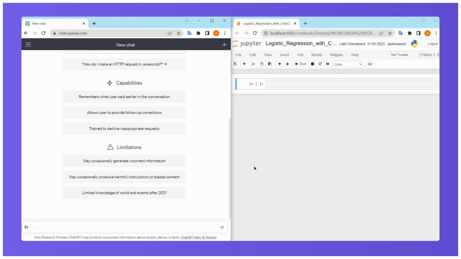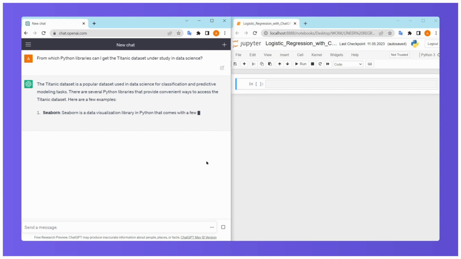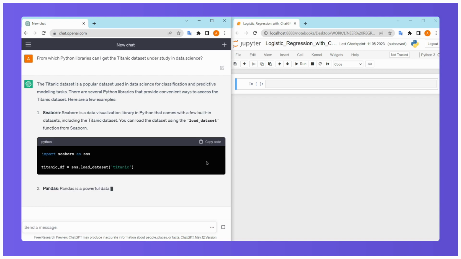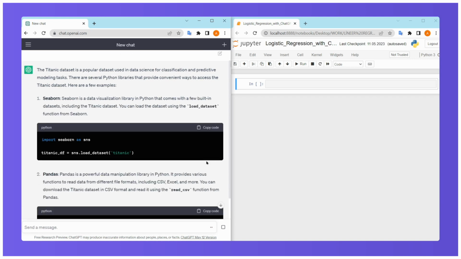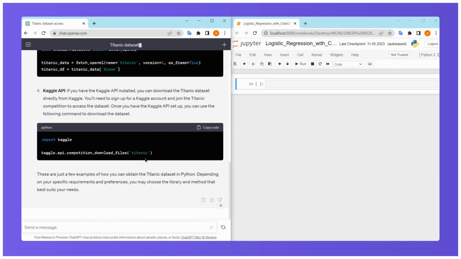So here I'm going to ask this. From which Python library can I get the Titanic dataset under study in data science? And yeah, the question's ready, so I'm going to send the message, and here we have some answers. All right, so first off, it says, yeah, it's famous for the Titanic dataset, and it started offering all the options. I want to wait for it to finish, though. So now we can start our investigation.